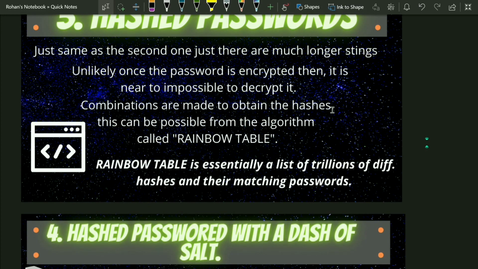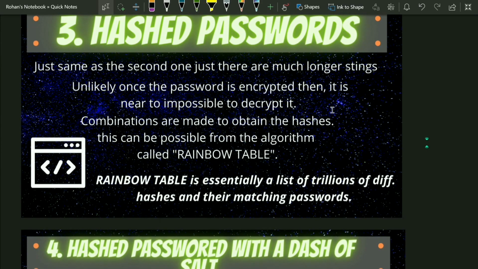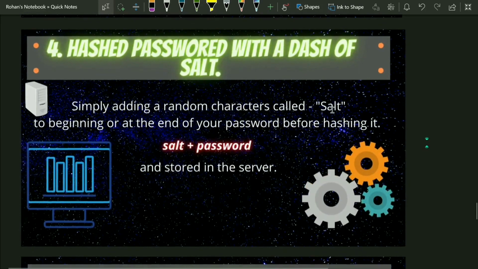So let's go for the fourth method, guys. Hashing passwords with a dash of salt. Yes, with a dash of salt. It's just a simple method, guys. To the front or the end of your password, a salt with random characteristics is added, and then the password is stored with it.